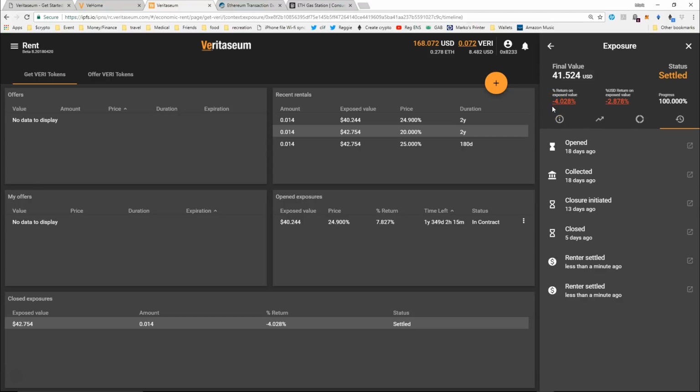Normally, if there would be a profit, say if there was a 100% profit, the renter, the person bringing the Veritaseum to the table, specified a 20% price, so they would be entitled to 20% of that 100% return. The renter, the person with the Ethereum in this case, would be entitled to the remainder of that value.